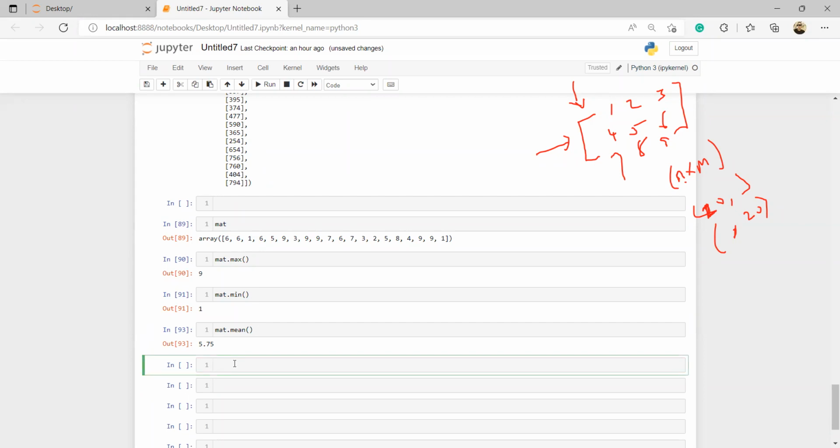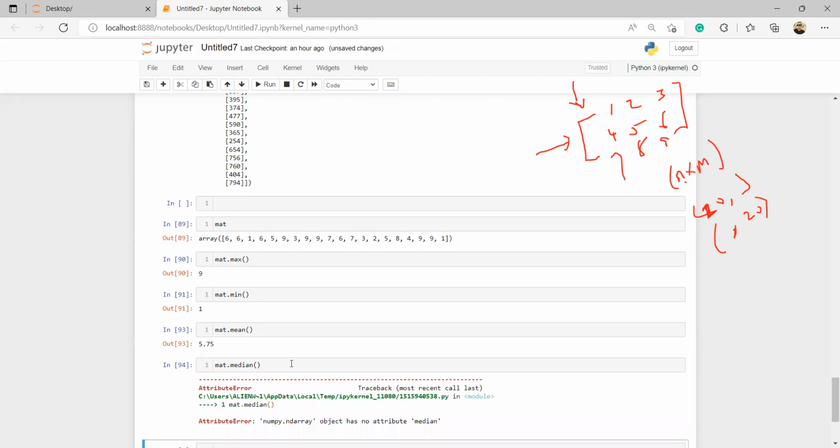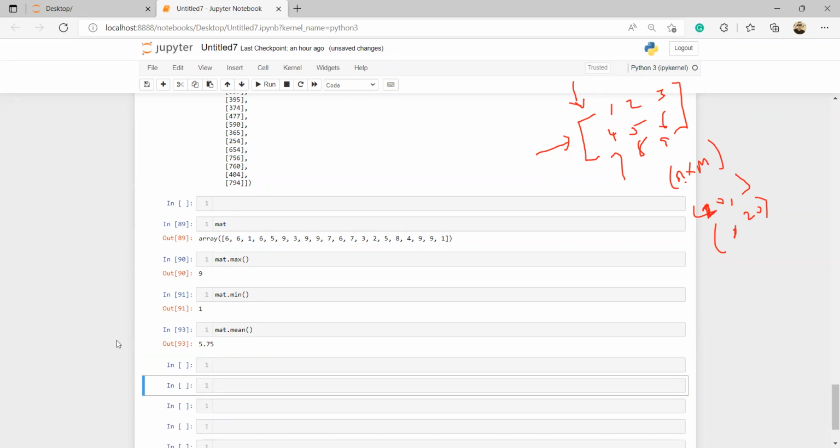Okay. So you can find the maximum, the minimum, the average. What about medians? No, it doesn't have medians. All right. So these are some of the arithmetic operations you can carry out on this.